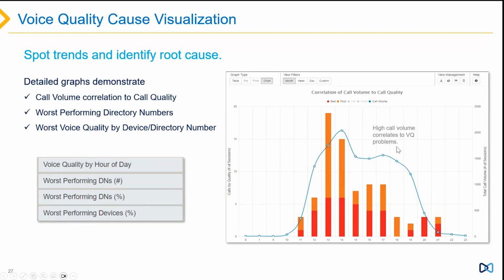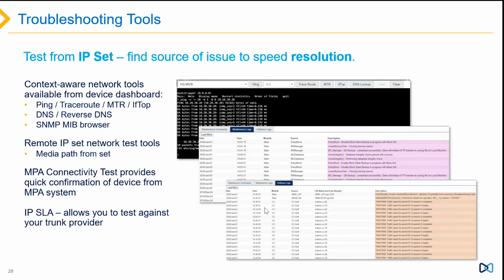So we leave the call volume line in there just to give you a visual representation of what's happening from the phone system and your call quality standpoint. Here we're looking at troubleshooting and doing some testing.